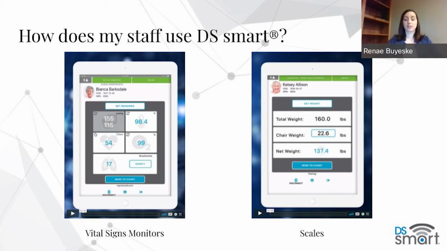On the right-hand side here, we do have a video for scales. Same process in regards to logging in, and you can see that the interface as far as how it's grabbing the data is just a little bit different. It will pull in total weight from the connectable scale that you have, gives us the opportunity to manually type in what is that chair weight, and net weight, which is in blue on the bottom, is what would go to permanent record once we go ahead and hit that send to chart.